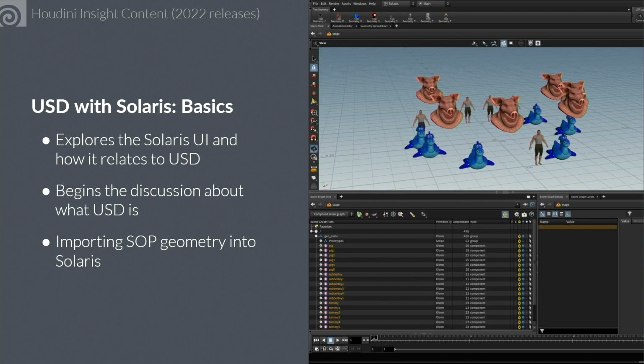We mainly obviously are talking about using USD and Solaris, but some of these tools and these concepts are universal across the industry. So you can then know that this is how USD works at its core, and then see how that is implemented in Solaris, in Houdini, and be able to feel comfortable working in that as you might be teaching something like that to your students.